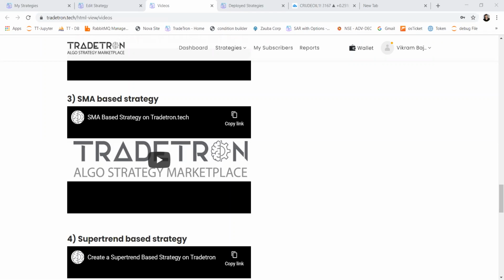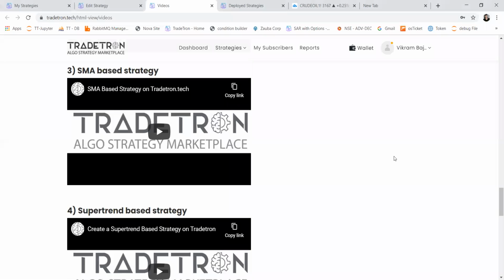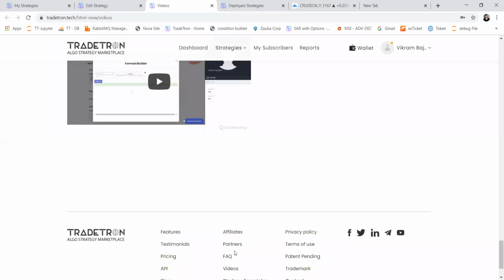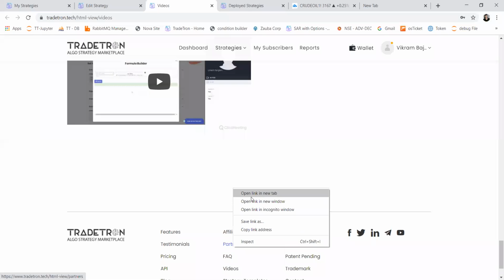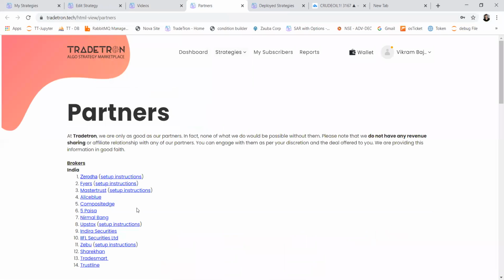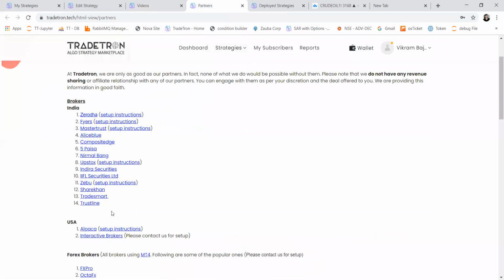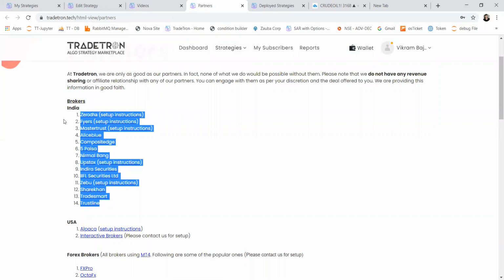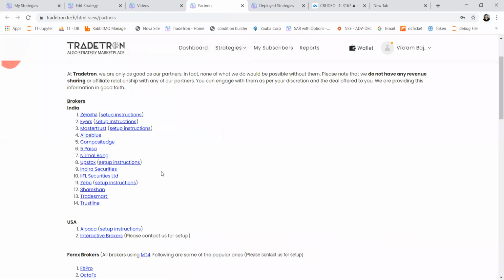Can we connect a real broker to Tradetron, like Zerodha, or is it just paper trading? Definitely you can connect live brokers. These are all the brokers with whom we are integrated as of now. You can see the list on my screen. So if you have a broking or trading account with any of these brokers, then you can definitely do live trading.